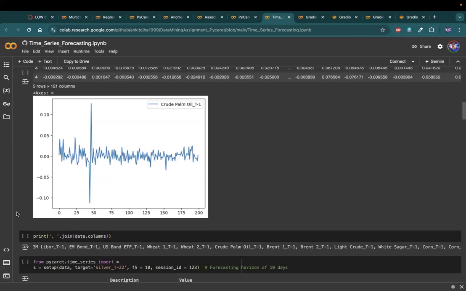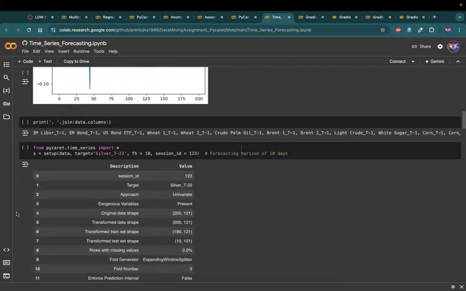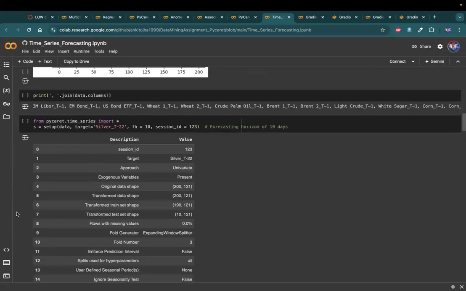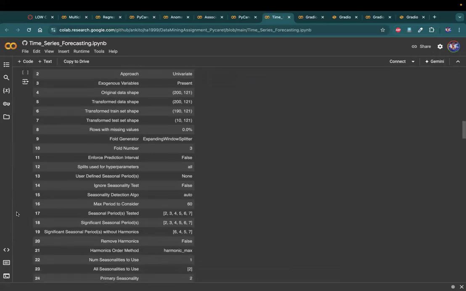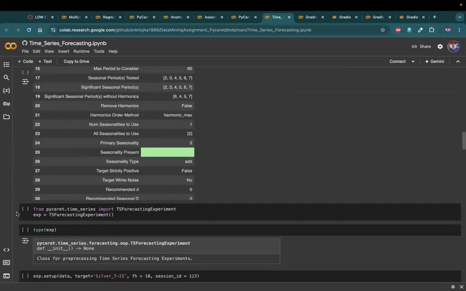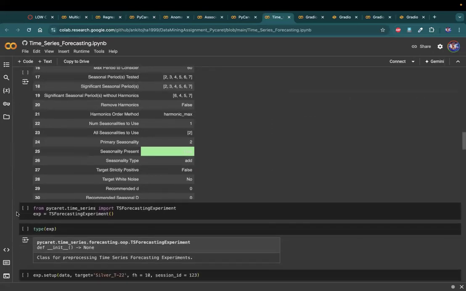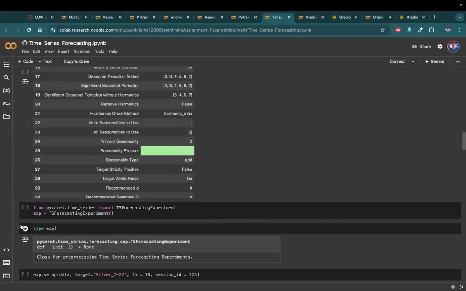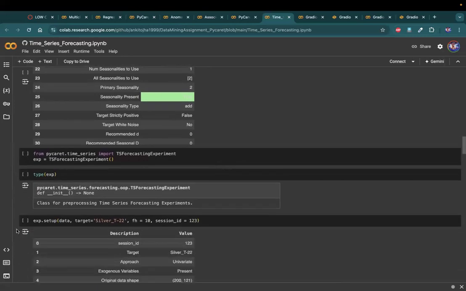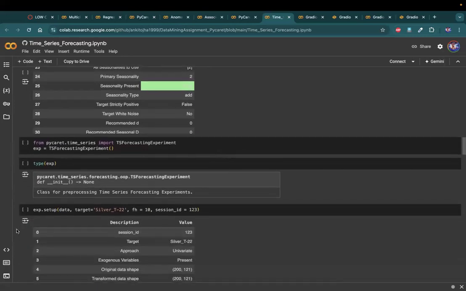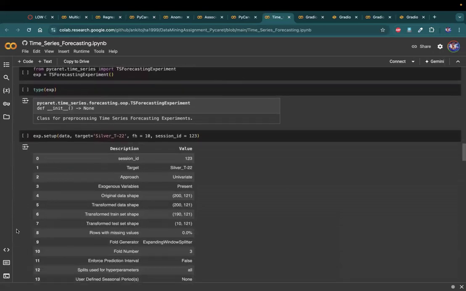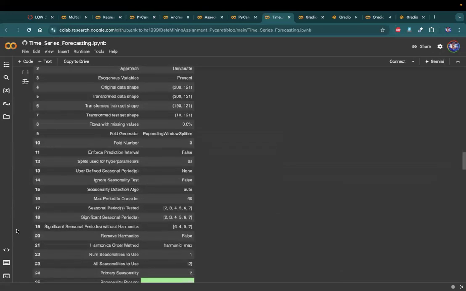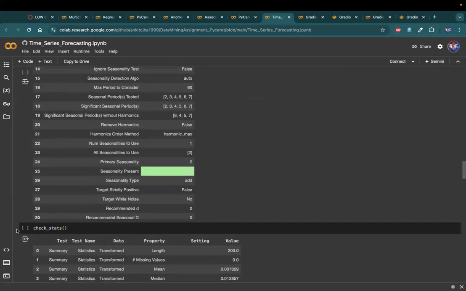We are now setting up the forecasting experiment. We are taking a forecasting horizon of 10 days into consideration, and we are creating a TSForecastingExperiment object. All this we are performing here, and we are printing the type of the object. This is the step by step explanation I am giving. Now we are setting up the experiment using the setup method.